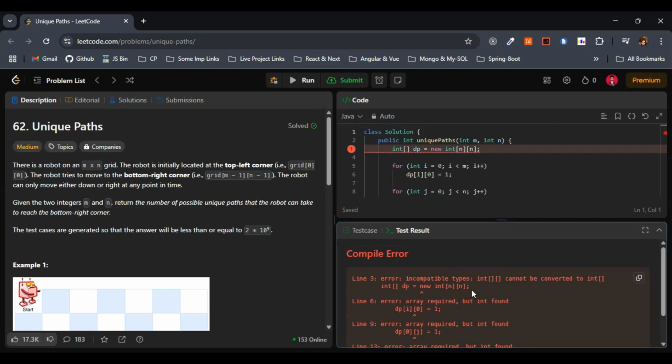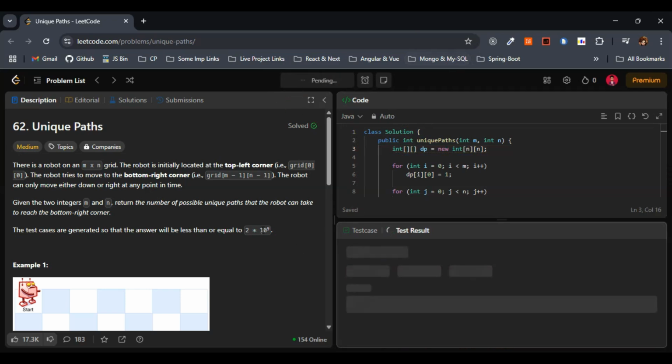So here we have the error. Incompatible types, cannot be converted to int. dp equals new int, which one? The line number 3. What's wrong here? Yeah, we are going with a 2D dp, right? So let me give one more square bracket here. Let me run this one again. I hope this works now.